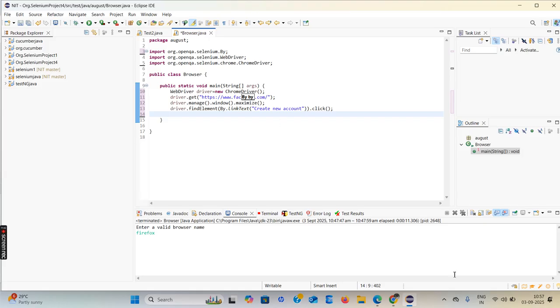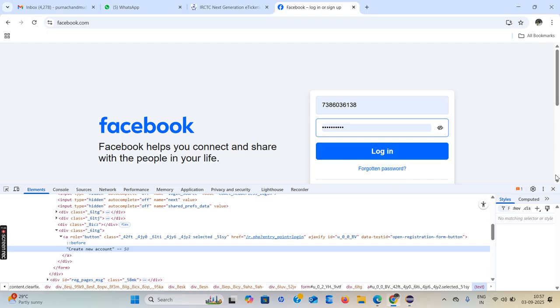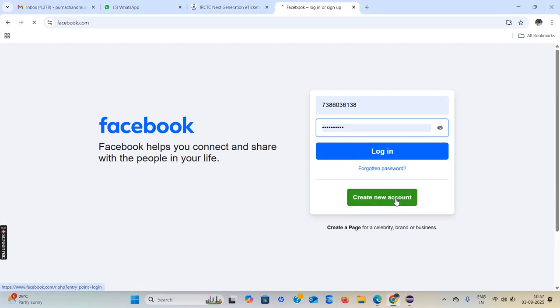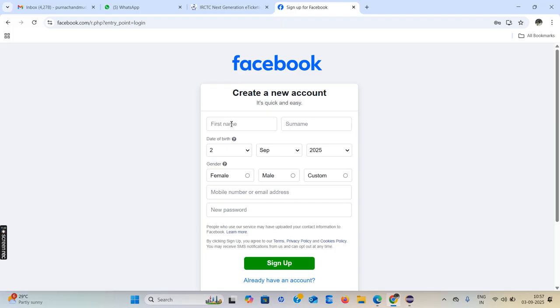Next, after clicking the create new account button, see this one, it is asking first name, surname. First name and surname are text boxes, so we can apply send keys here. Okay, so send keys, see this one, first name.